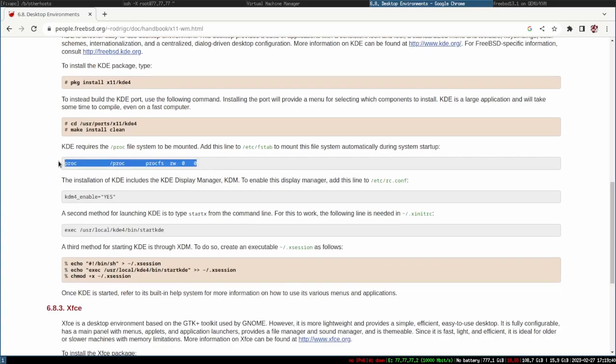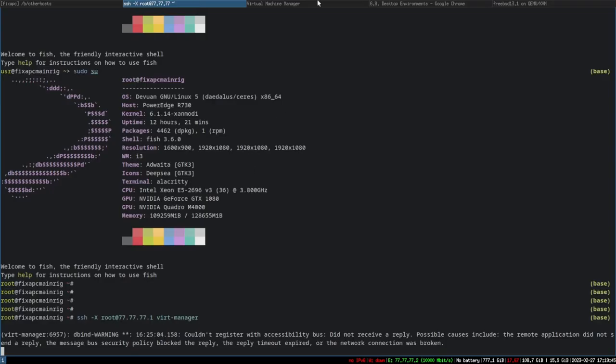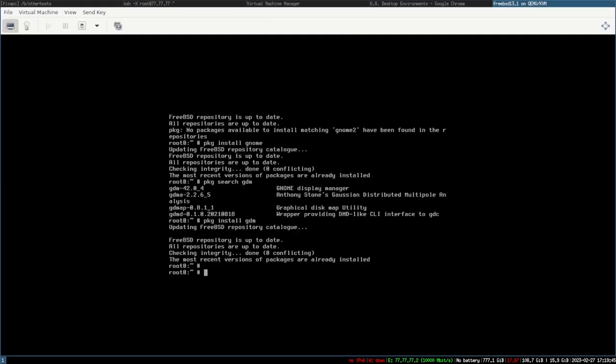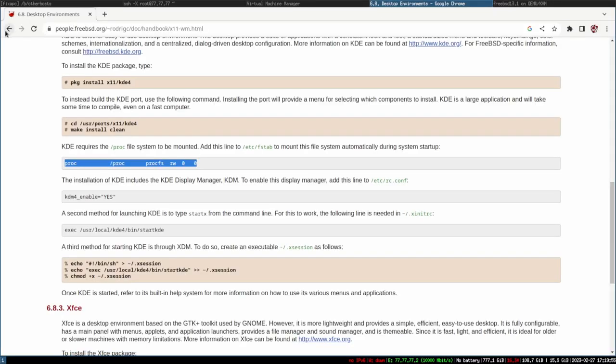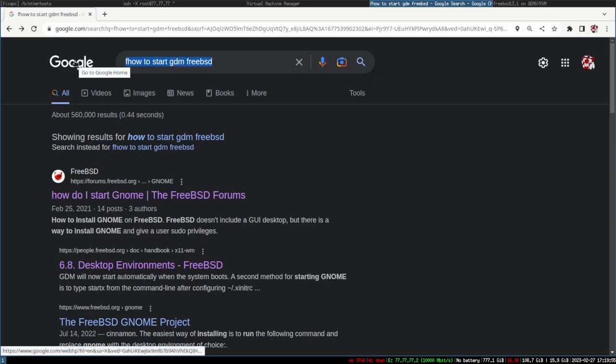KDE requires mock proc to be... Okay, so they're saying there's right here. So let's check our fstab. I'm pretty sure it's already there, but hey, you know what? It might not be. Check it out. /etc/fstab. Hey, you know what? It sure isn't.